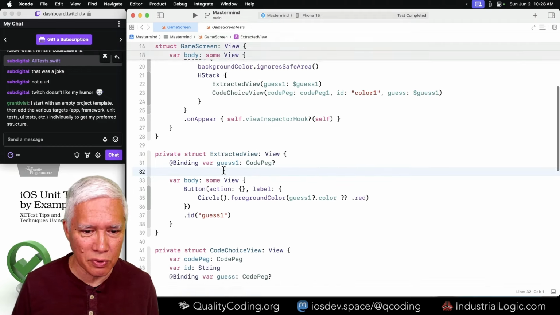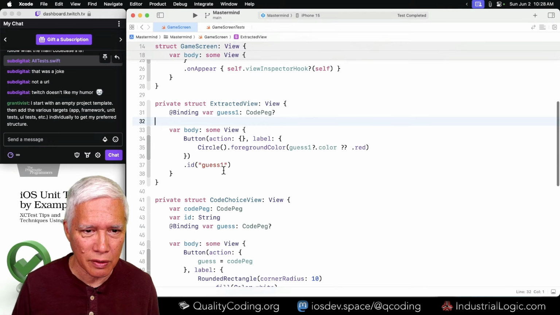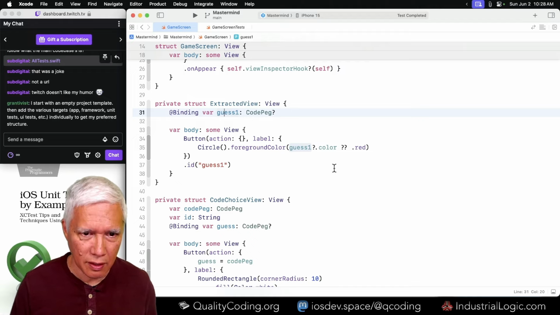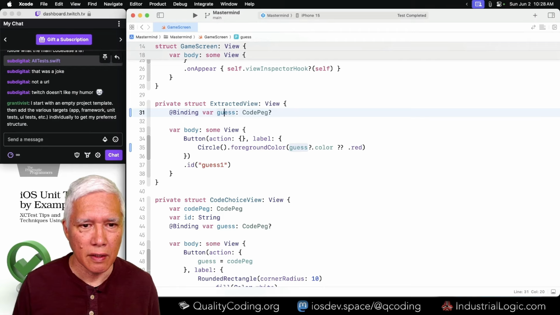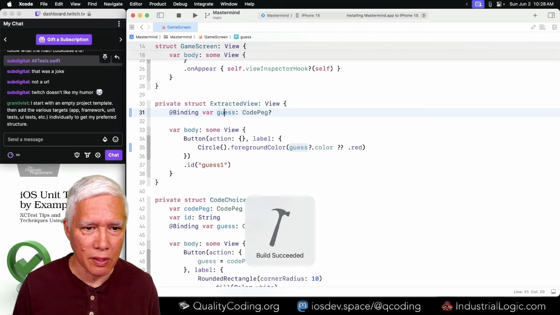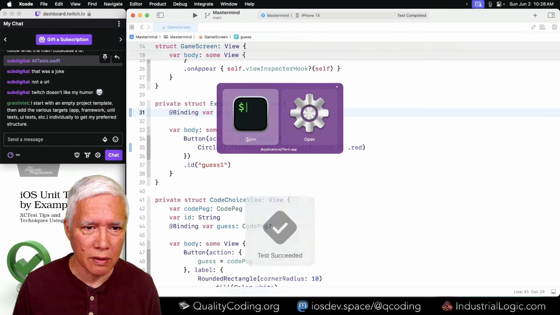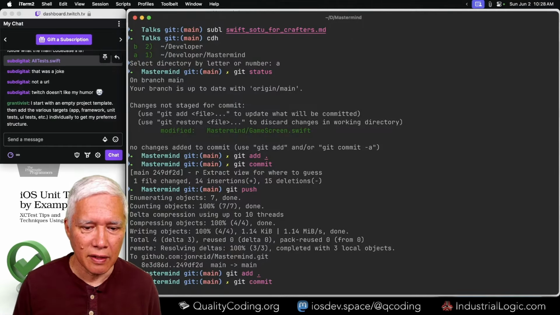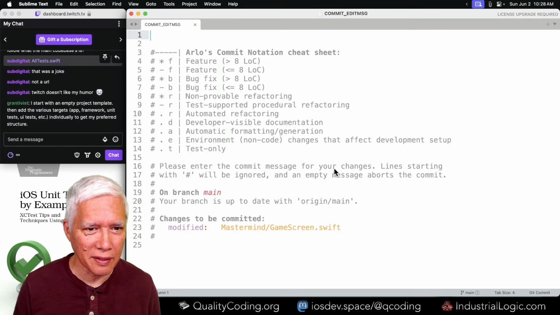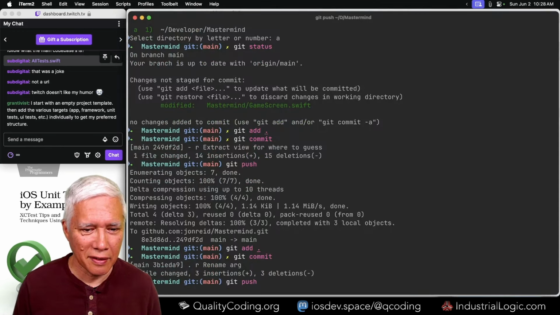Let's improve our names here. So that is guess. And that's just a simple rename, so that should be fine. Good. And that, finally, is an automated thing. Hooray.